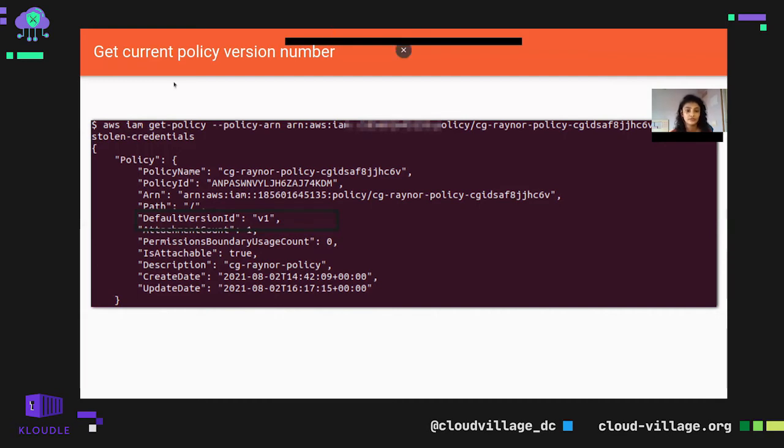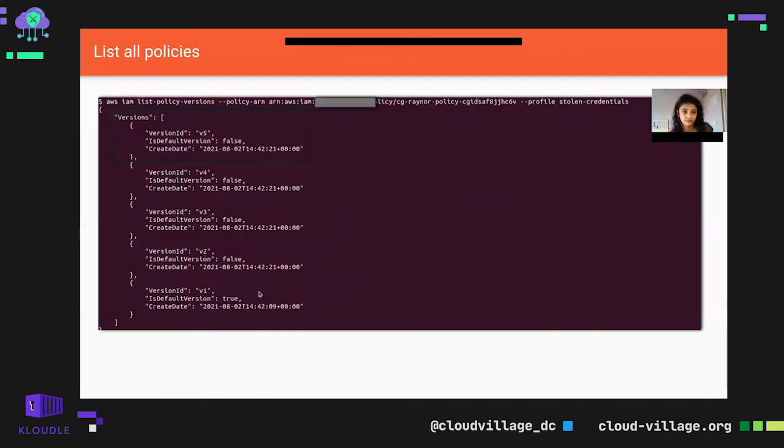So default policy is version 1. Then list out all the policies available for that particular user. So that might have older or misconfigured policy, or an overly permissive policy that might help us. So you should look for all the possible policies. So we found that, hey, there are 5 policies available.